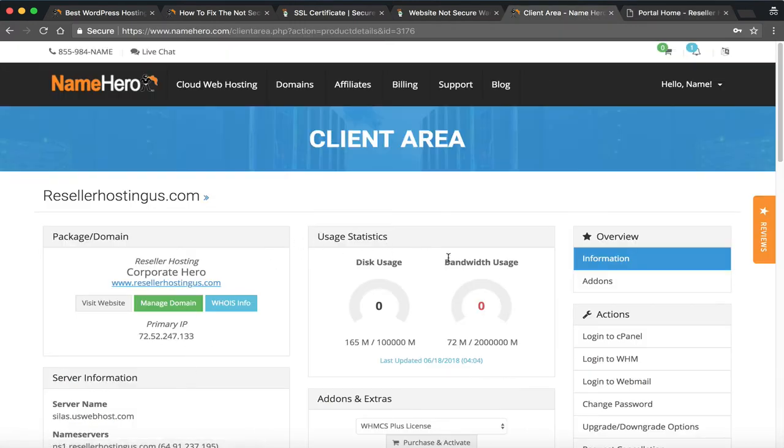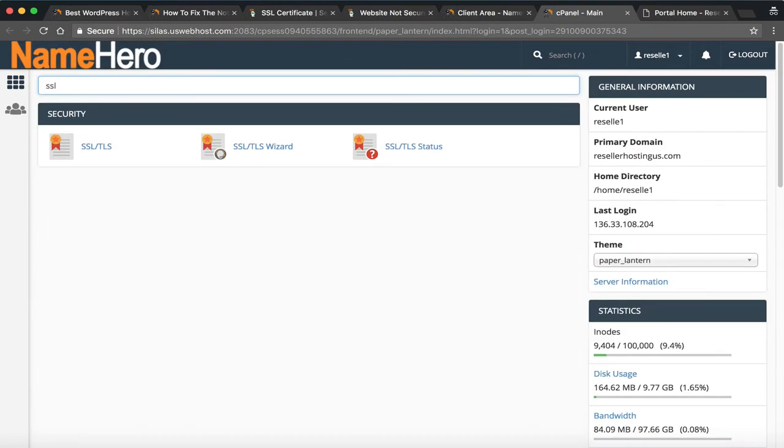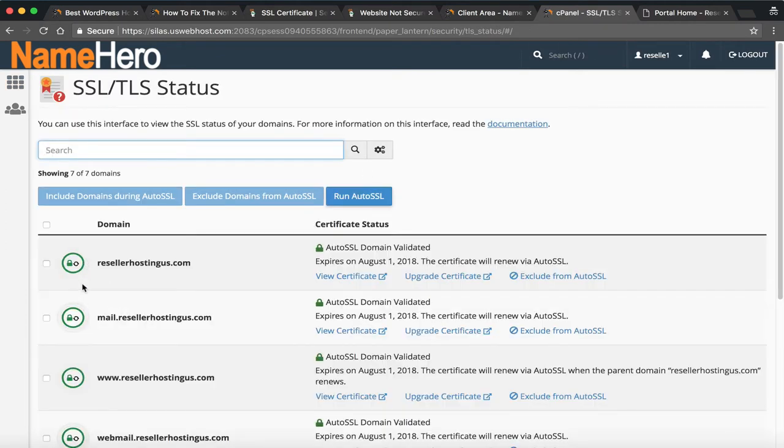So I want to access my cPanel. So I'm going to go under Actions here. And this is true for our web hosting packages as well. You go to Actions and click on Login to cPanel. And once it comes up here, we're just going to type in SSL. And so you can go to SSL/TLS Status. And you should see a green lock here.